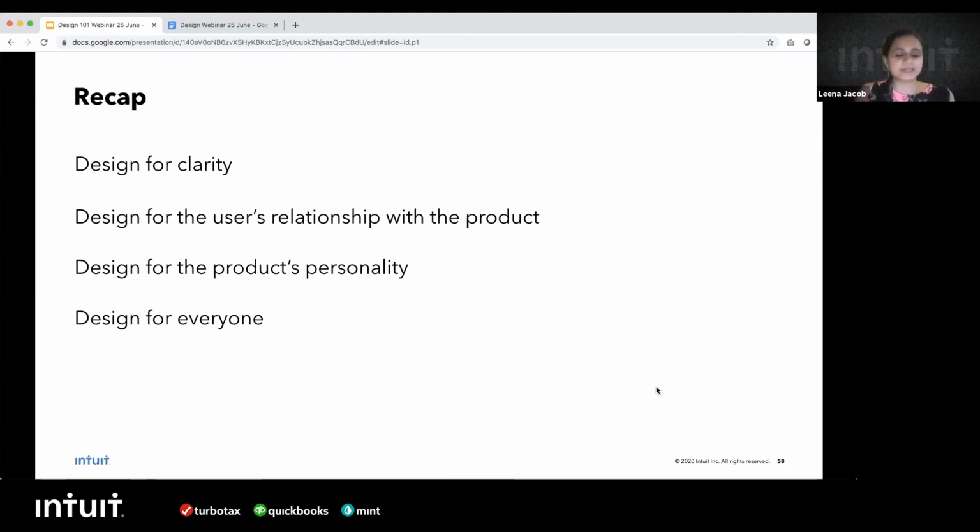And last but definitely not the least, you design for everyone. And like Natarajan said, you're not designing for everyone under the sun, but whoever you've defined as your target audience, make sure you're meeting all of their needs, understanding all their contexts, all their disabilities, all their challenges, and make sure your product meets those requirements.